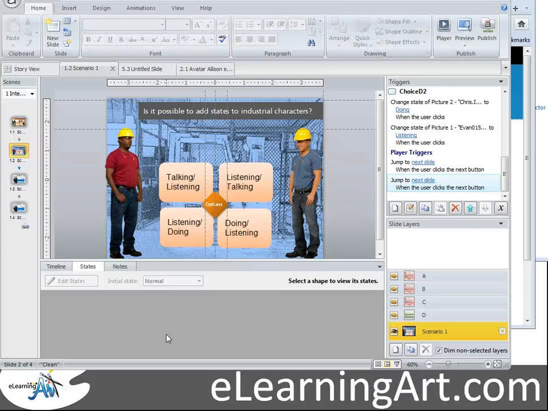Kathleen asked a question in the forums if it's possible to apply these custom states on industrial characters, and the answer is yes. You can apply them to any images or characters that you want. I took a first pass here at what I would do with industrial characters, but I'd love Kathleen and others' feedback on what you'd like to see grouped for states with industrial characters. So let me show you a quick preview.